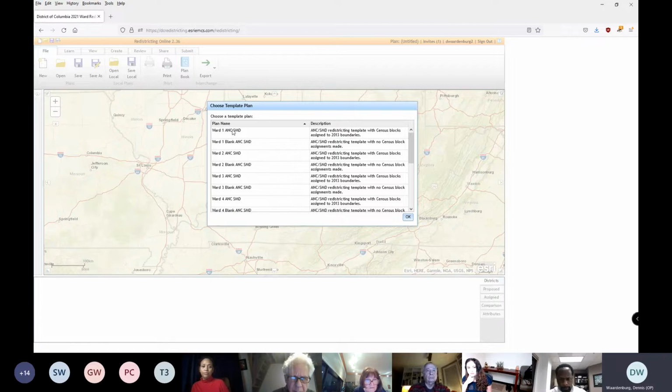So you'll see for each ward, there's one called ward number ANC SMD, and then ward number blank ANC SMD. The one without the word blank is my best approximation of what the current 2013 ANCs and SMDs are, with their 2020 census blocks assigned to them already. So if you want to work from the starting point of where we already are, and modify that, you can use that template.